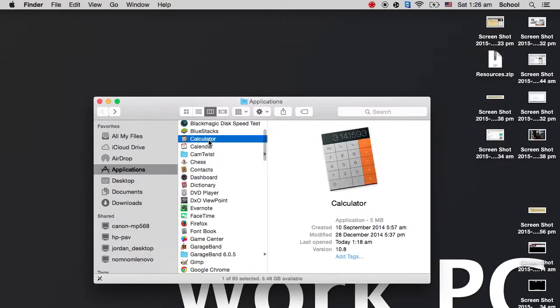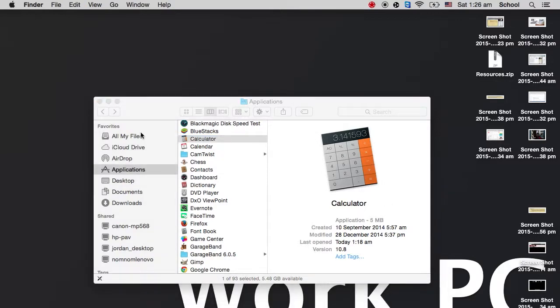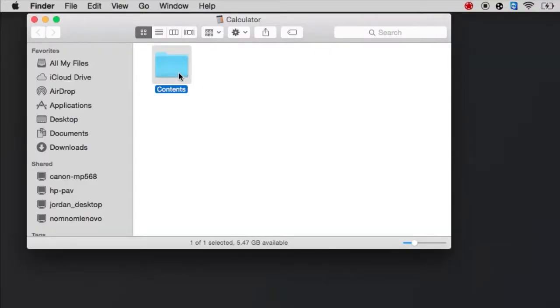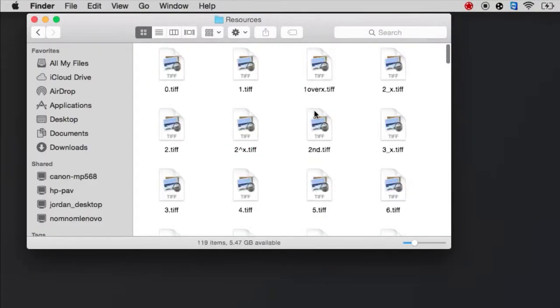Now, before you start customizing, you always want to make a backup of the app, especially if it's a system app. So what I'm going to do right now is copy Calculator to my desktop. And I'm going to work off the Calculator file on my desktop and not the one in Applications, just to be safe. So I'm going to right-click Calculator, go under Show Package Contents, go under Contents, Resources like before, and now I can have some fun customizing these images here.